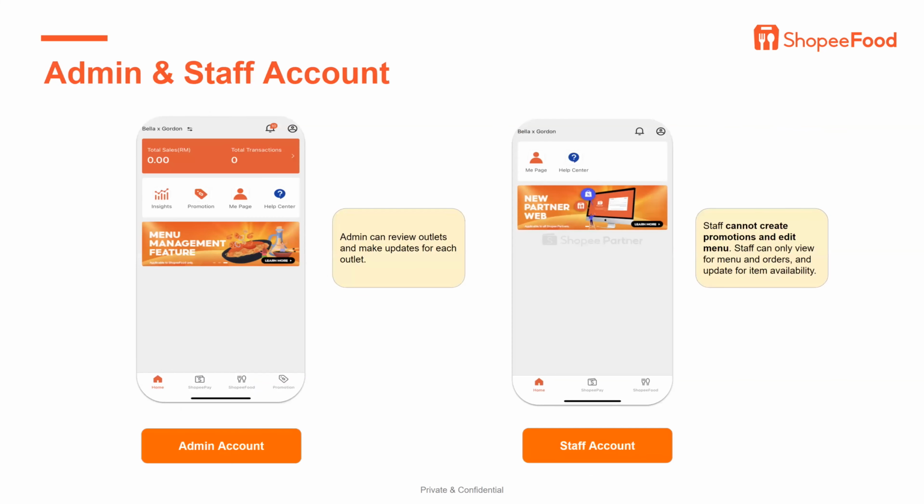Regarding the latest updates, we now have two different types of merchant account: admin account and staff account. If you don't have any outlet, you will only have the admin account. The admin account has all the features. You can review and make updates for each outlet. For example, you can add or edit dishes, as well as create promotions for your outlets.